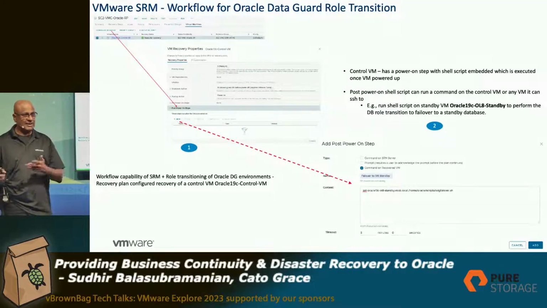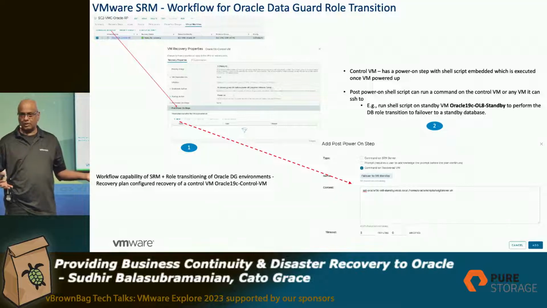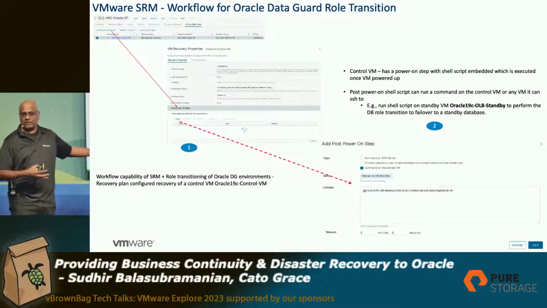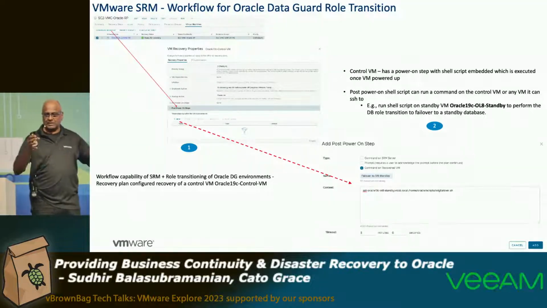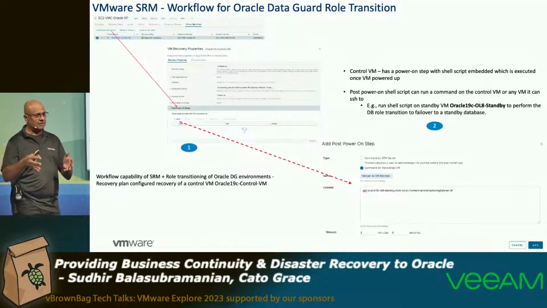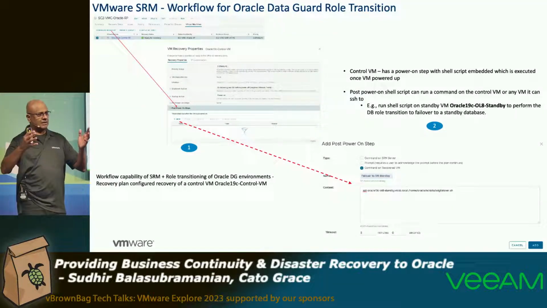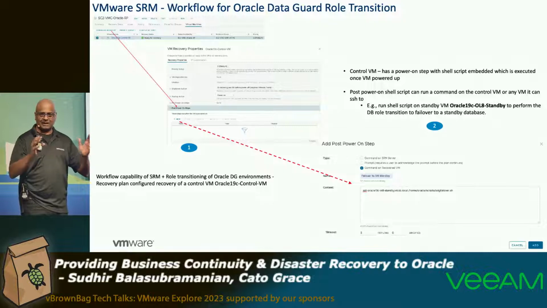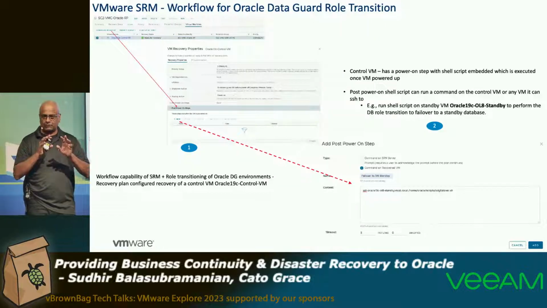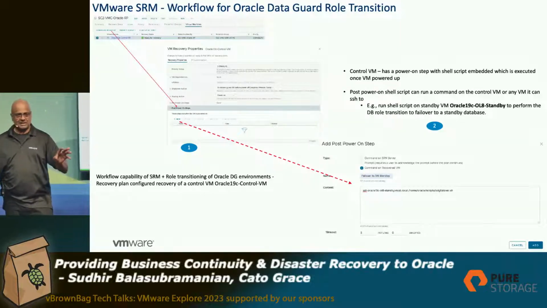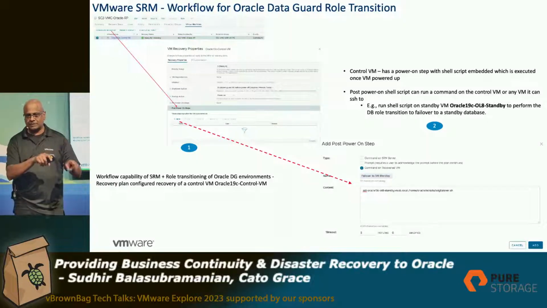Would you sit the entire weekend and type the same command again and again? No, you wouldn't, right? Why don't you use the power of SRM? So what happens is you designate a virtual machine as a control VM, and when that control VM comes up, it has a shell script that would log on to all these standby databases and run that command 10,000 times. Change the mode from standby to primary, right?